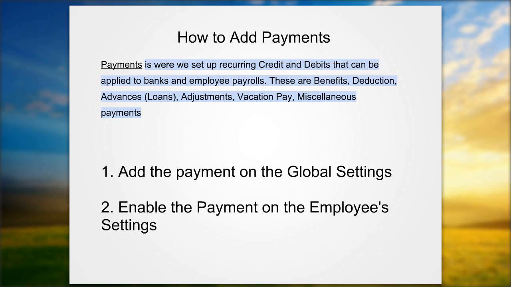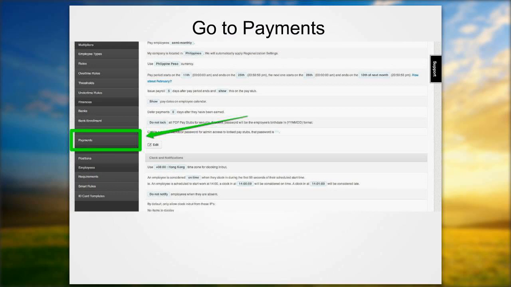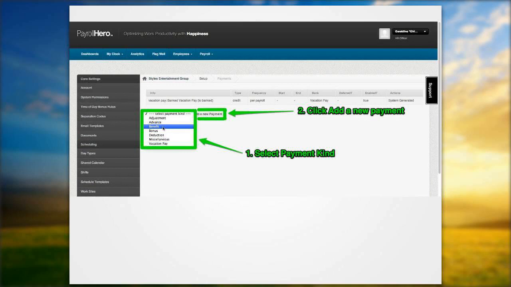Payment is where we set up recurring credits and debits that can be applied to a bank and employee payrolls. These are benefits, deductions, advances, adjustments, so basically you can create any type of payment you need for your company. You need to add the payment on the global settings first, and then later on the employees' settings. Setting it globally means anything you edit or add on the settings is set for all employees. Under the payments page here, you would need to add a specific kind of payment.